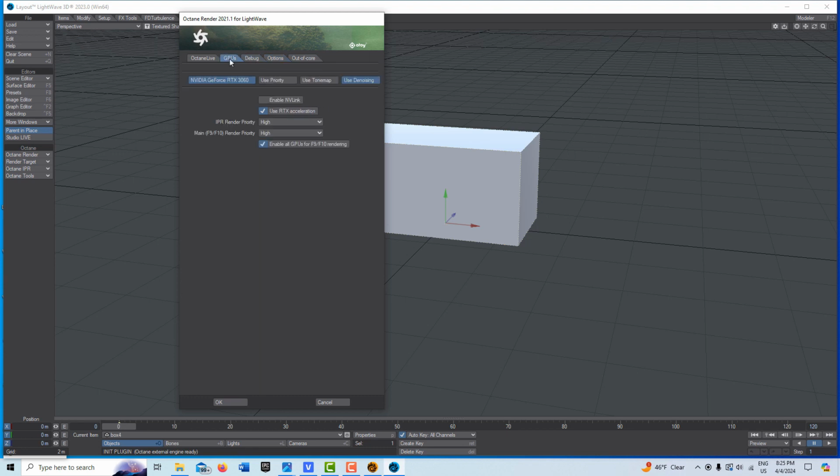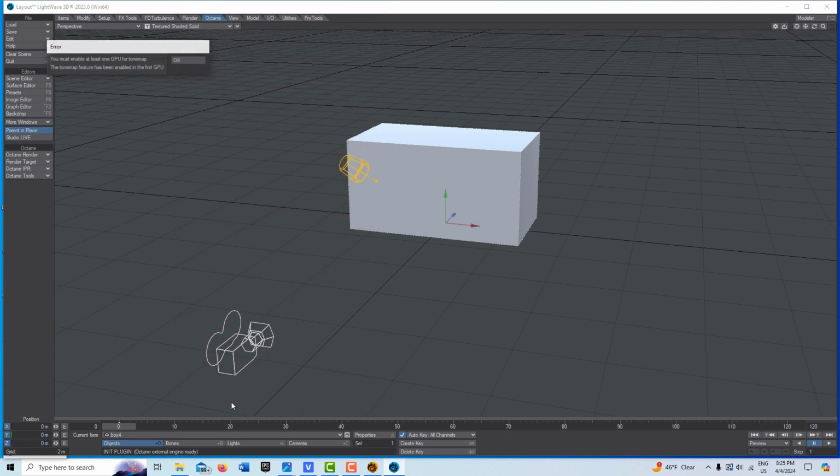Looking at them again, I only have one GPU, and so we'll go OK. So those were all my settings, and then we're good to go there.